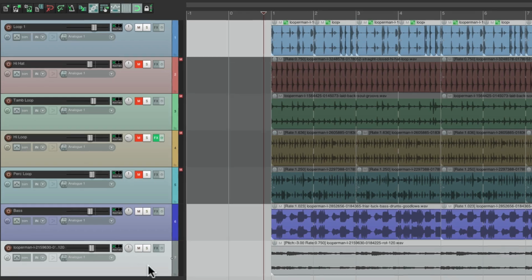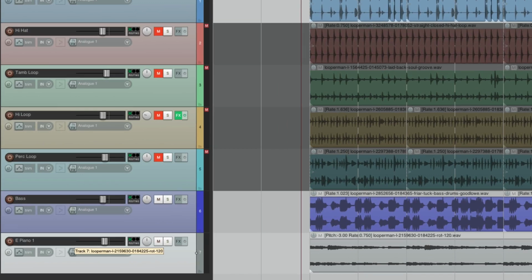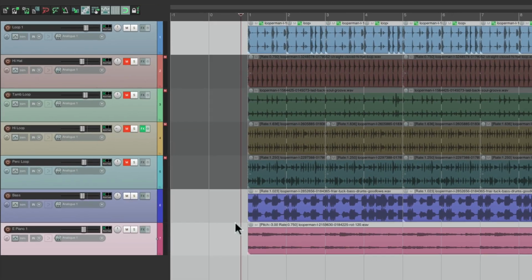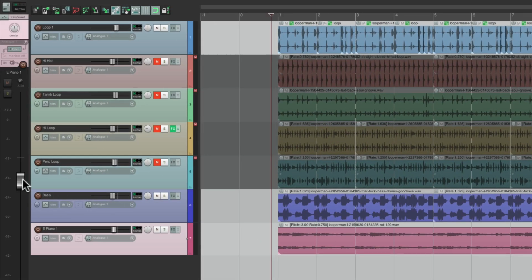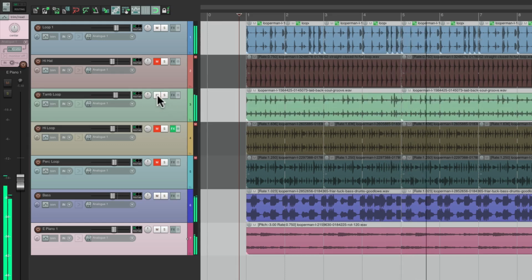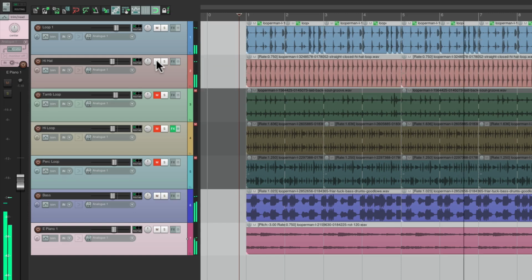Sounding good. We'll give it a name and a color. And adjust the volume over here. Once again, we'll save it. Next, we're going to add a synth.